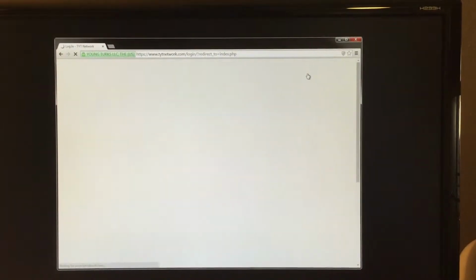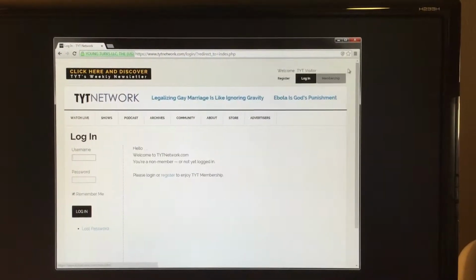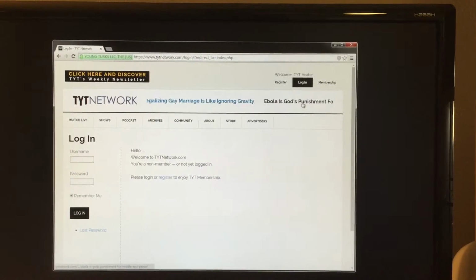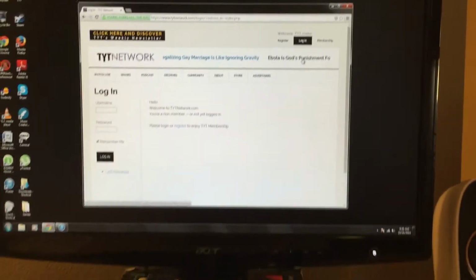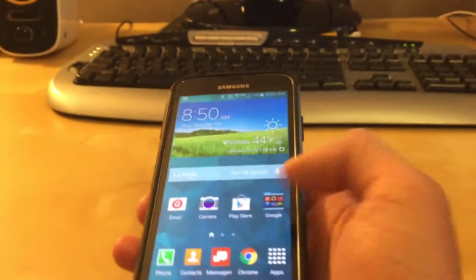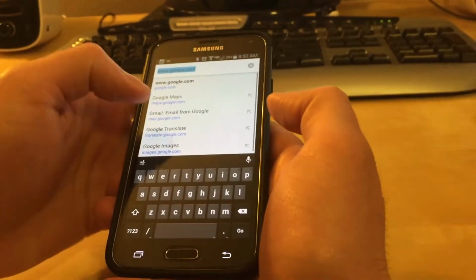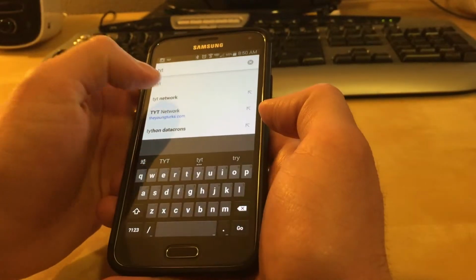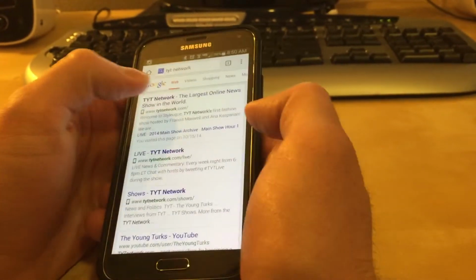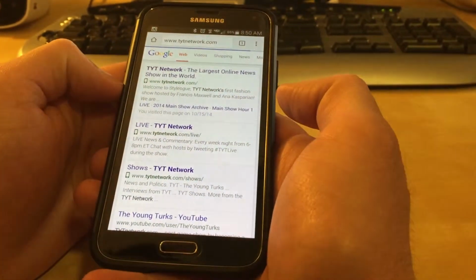Now, for the login part on the Android, I'm just going to do it on the phone here. And you'll see why in a little bit, because you're going to need a code that's easy to copy paste from your phone. So just go to your browser and then type in TYT network, and it's going to bring up the site.